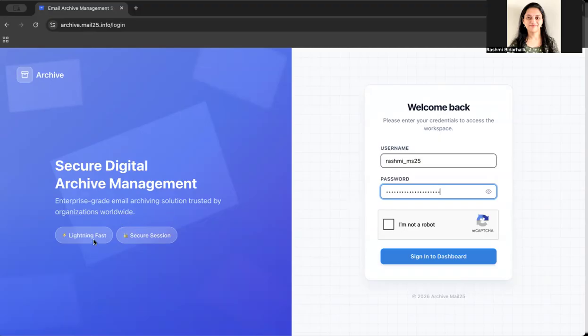Which is lightning fast and helps us secure sessions using multiple authentication ways such as 2FA and TOTP, SMS, and whatnot. Let's take a quick look. Signing in into the system here.